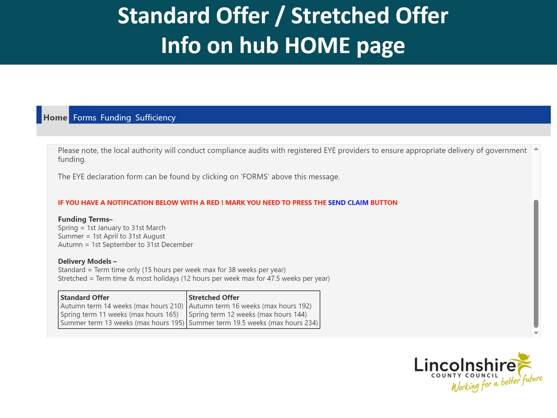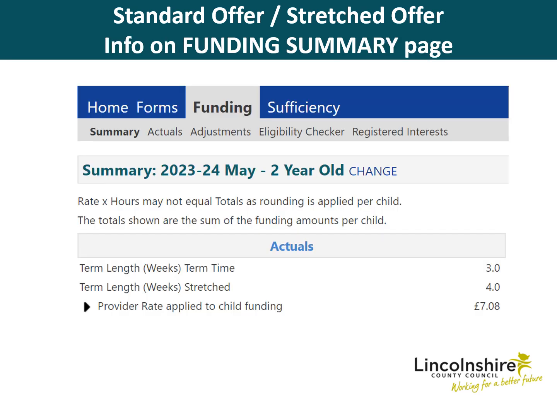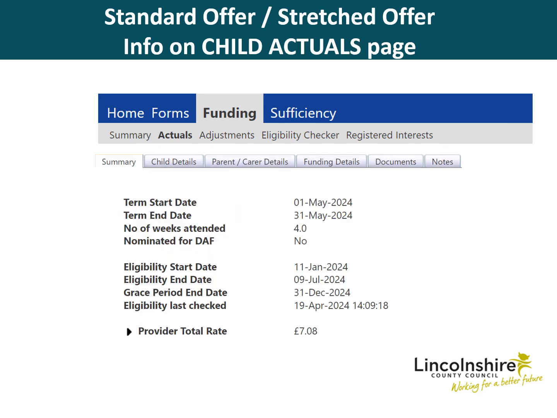When a provider logs on to the Early Years Entitlements Hub, on the homepage there is also a breakdown of the standard offer and stretched offer throughout the academic year. On the Funding Summary tab, providers can also see in each month how many weeks would be available for a standard offering and a stretched offering. Furthermore, when you go to the Actuals tab and click on the summary of the child's claim, you'll be able to see the number of weeks claimed in that month.